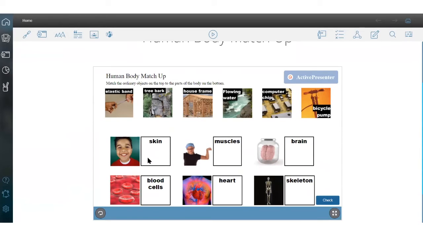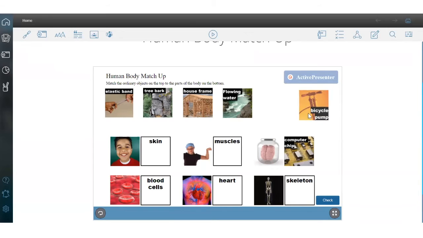This one is a human body matchup. So students can look at the different tissues that are in the human body and then match them with real world examples. So for instance, for the brain, they might say that's the computer chip. For the heart, since it's pumping blood, that's a bicycle pump. And they can make those matching relationships and do a check here within the interactive. So a lot of fun there.